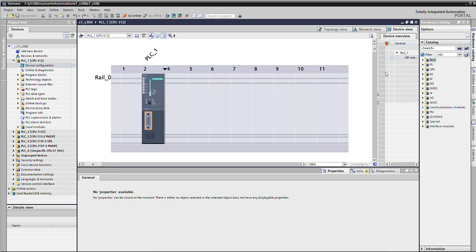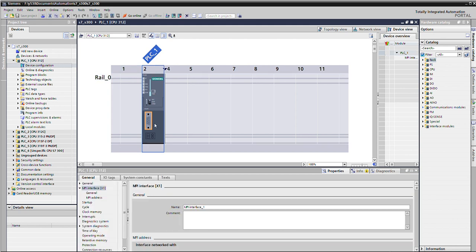The standard one that we have here, open here, includes only the CPU, no other module, no communication module, no input-output modules, or so on.